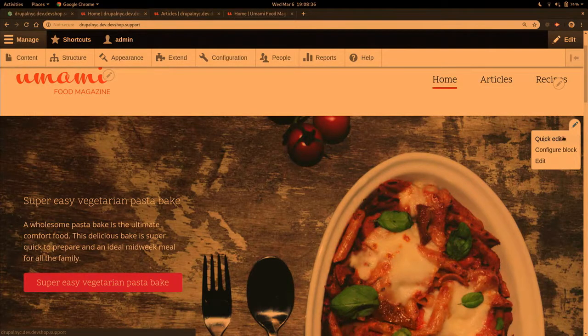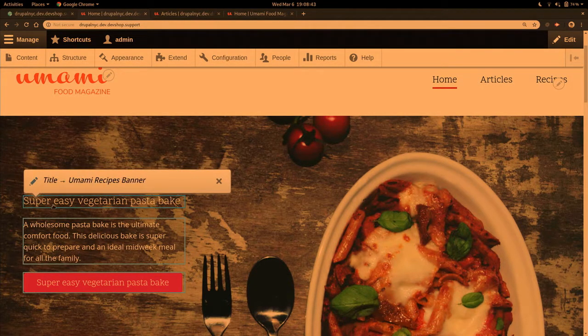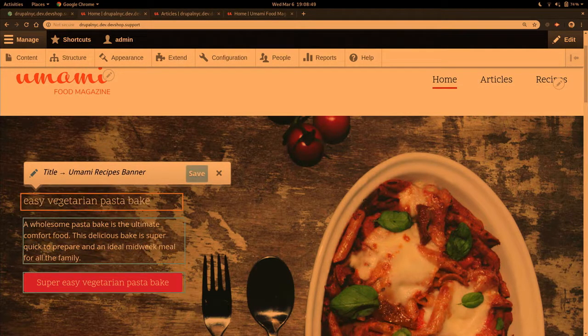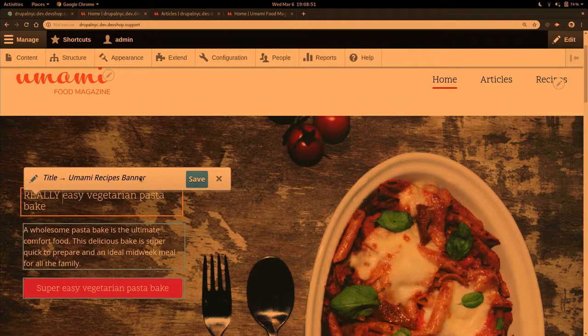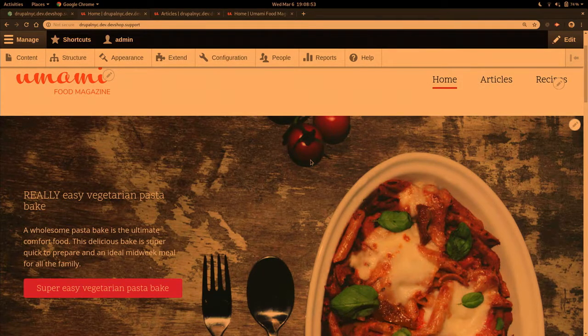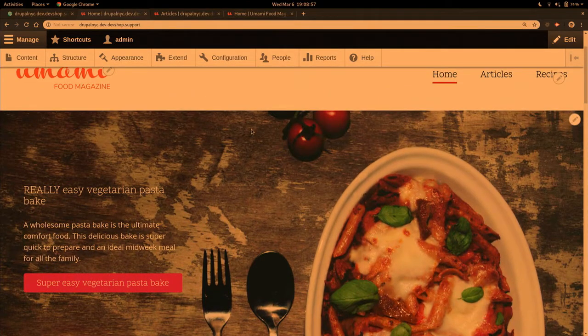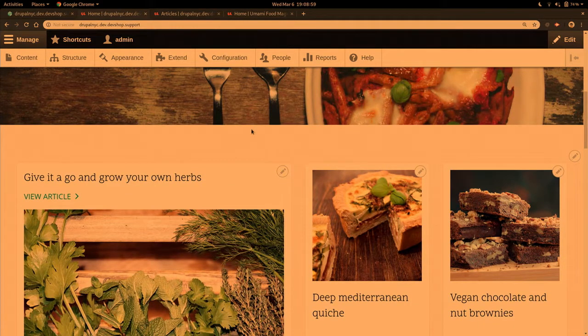Quick edit. You click these little blocks and you think, I want to edit this text here, and you just click quick edit and it highlights the stuff you can edit, and you just click it, and it's really easy. And you just hit save and it's actually done and that's it. It's changed live. This is crazy stuff, but this is all Drupal out of the box. This isn't any special extra modules. There's a lot of modules built in.